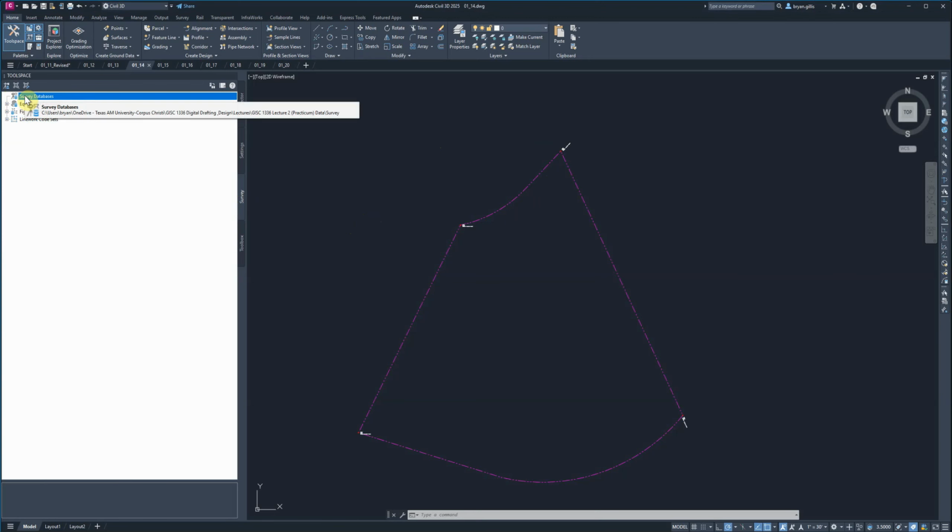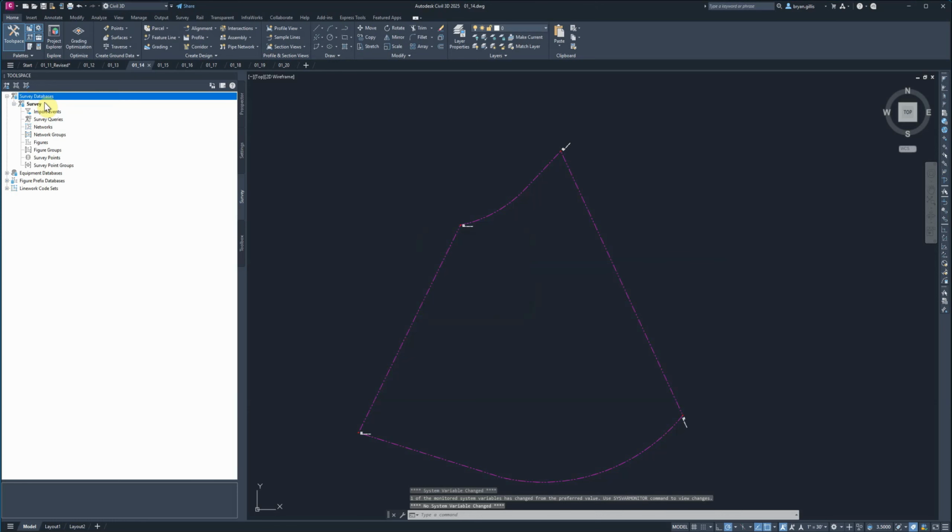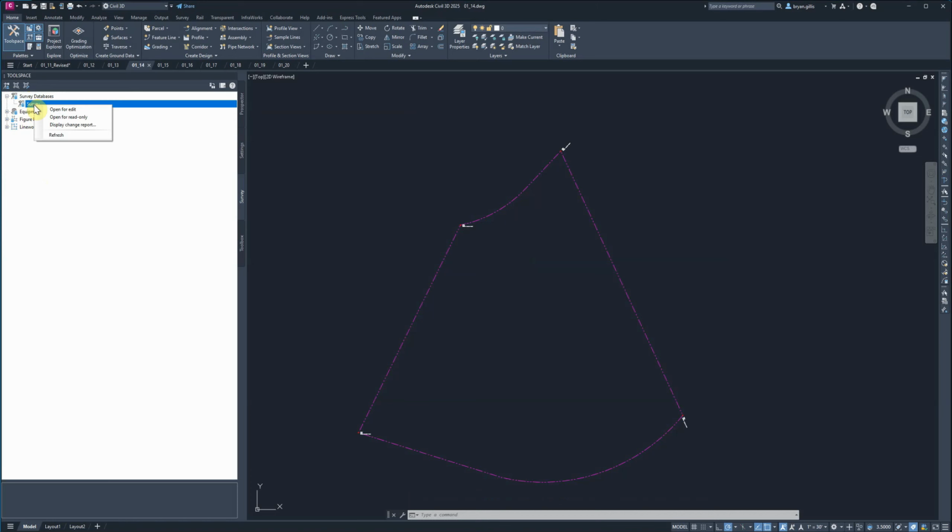Mine isn't showing up, so I'm going to right click on Survey Databases. I'm going to create a new local survey database, and I'm just going to call it Survey. Then I'm going to close that real quick. So this is what you should be seeing. Survey databases, expand it, right click on survey to select that database, and then hit open for edit.